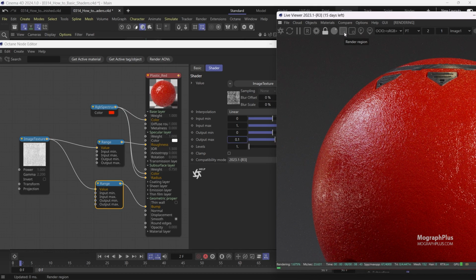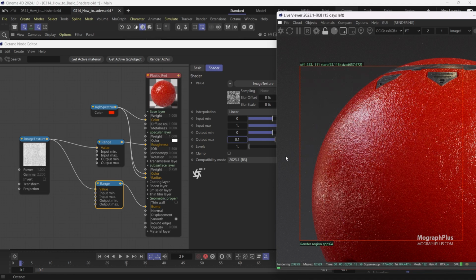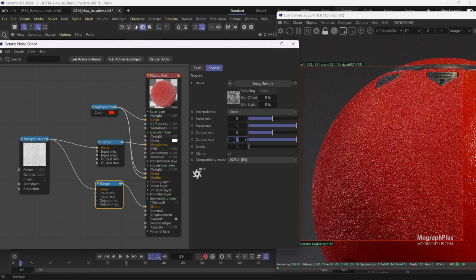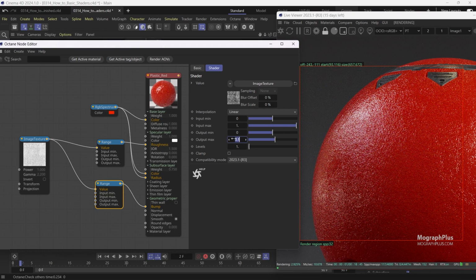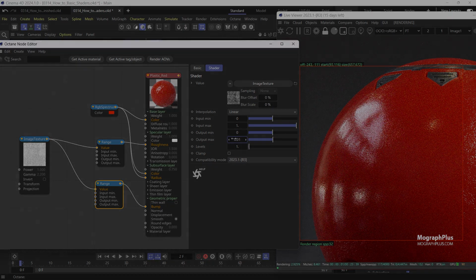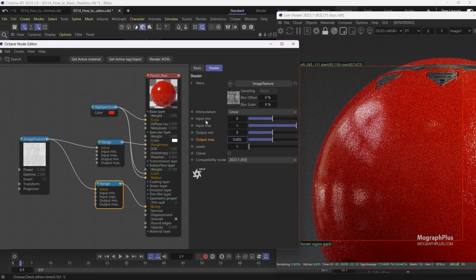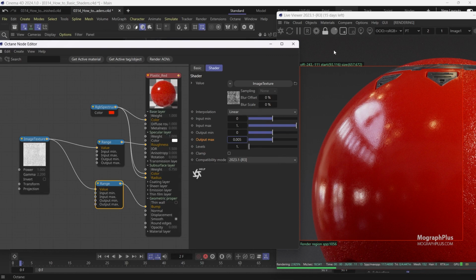And for faster feedback, we can enable the render region tool and draw a smaller region to see what we get. Now let's lower the output max to 0.5. Still too much. 0.1. Still too much. 0.01. I think it's still a bit too much for a smooth surface like plastic. Let's go to 0.005. Okay, that's what I want.